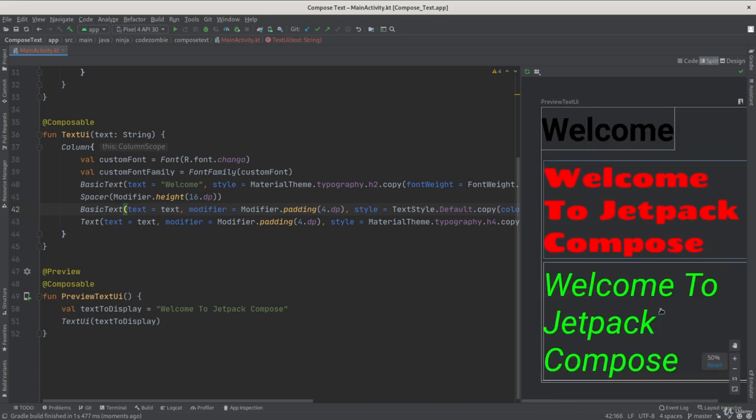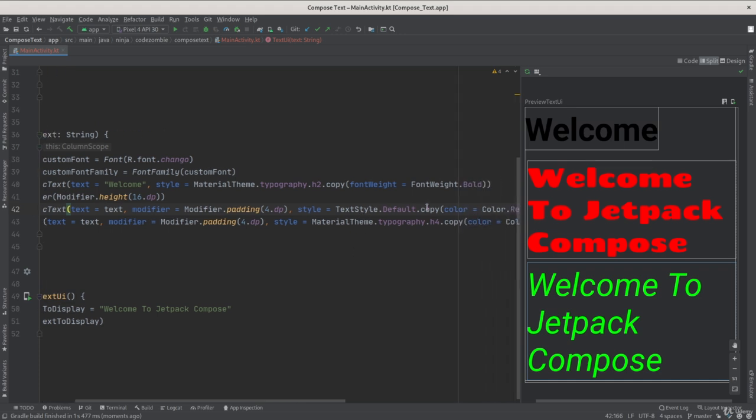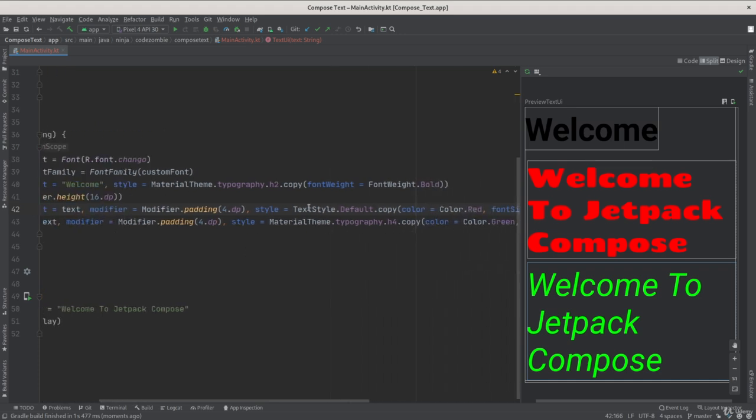Wow, nice. So we were able to use a custom font in our Compose UI by creating a custom font object and then using it for our customized version of text style. It's nice. Alright, I think we're good to go.